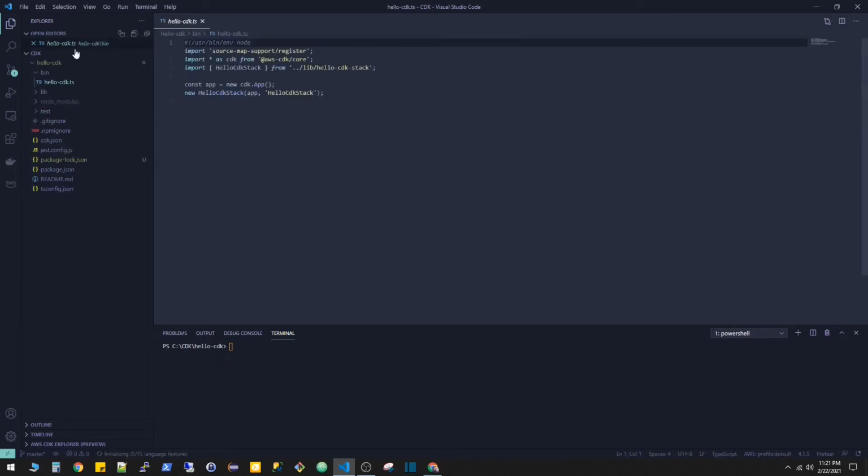So let's click on the entry point and see what we see. So I do see a few imports, which define my dependencies. As I said in the diagram, we do create a new app for our CDK, and within the app we do create multiple stacks, right? So let's say I have multiple stacks, app 1, app 2, and app 3, right?